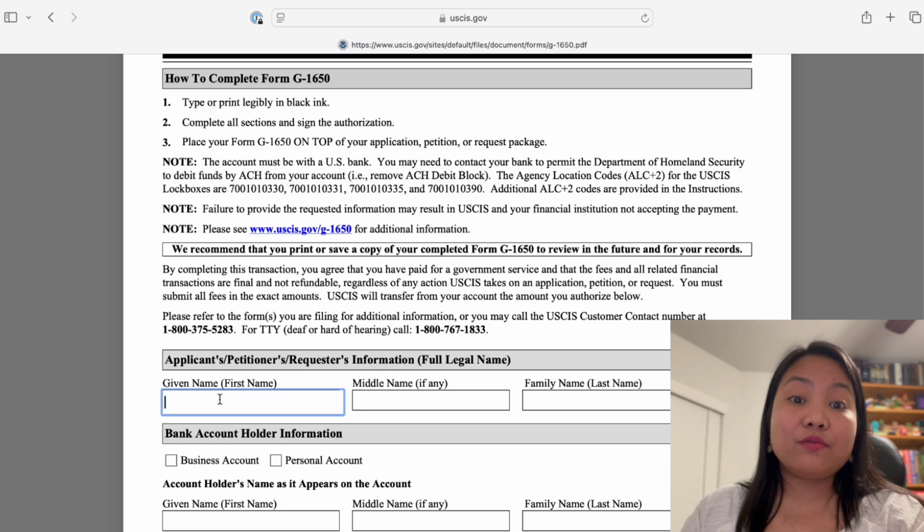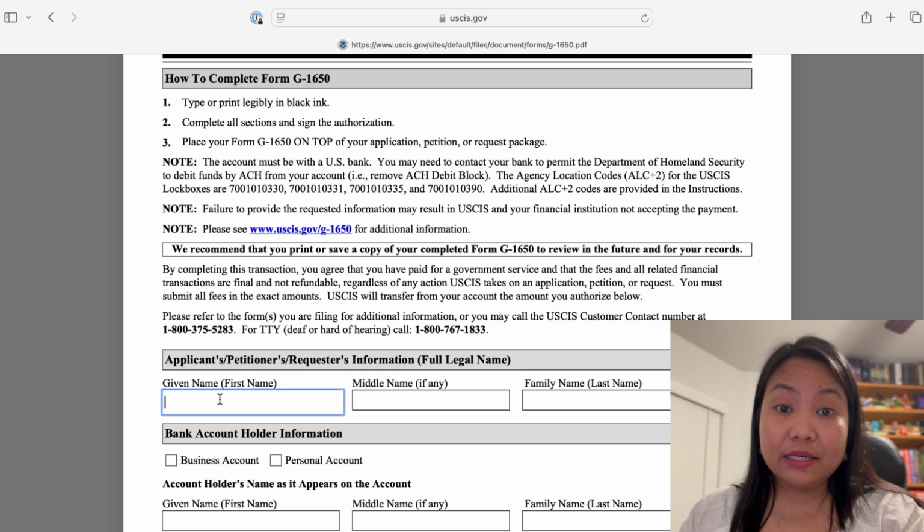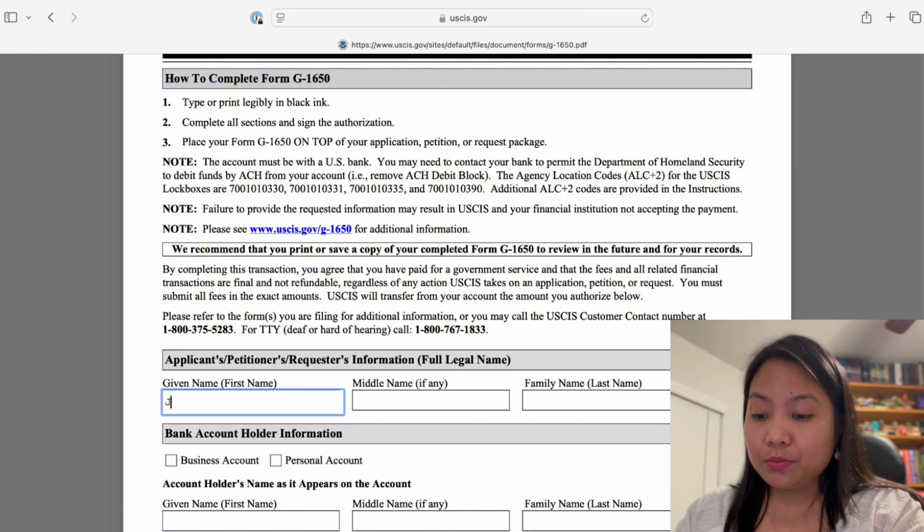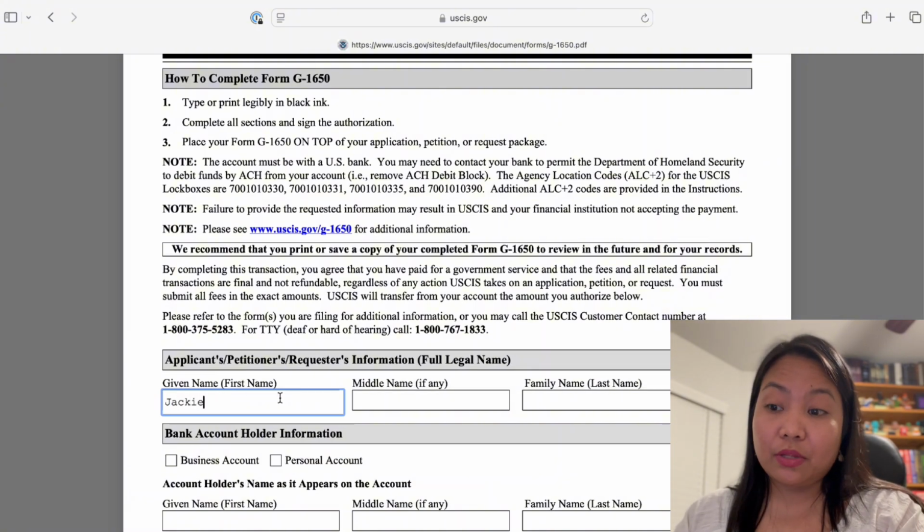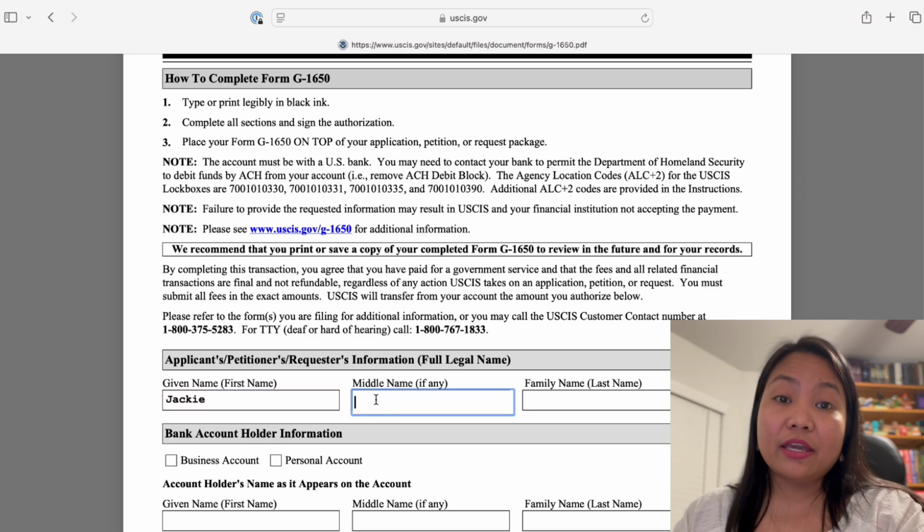So if you're filing for a green card, you can use your name here if you already have a bank account, or if you're using your personal bank account, then you can put your name here as an applicant. But if you are the petitioner, for example, if you're filing for a K-1 visa application or a fiancé visa application, then you can also put your name here as a petitioner. But for now, I'll just put my name here. Let's say, for example, I am applying for a green card.